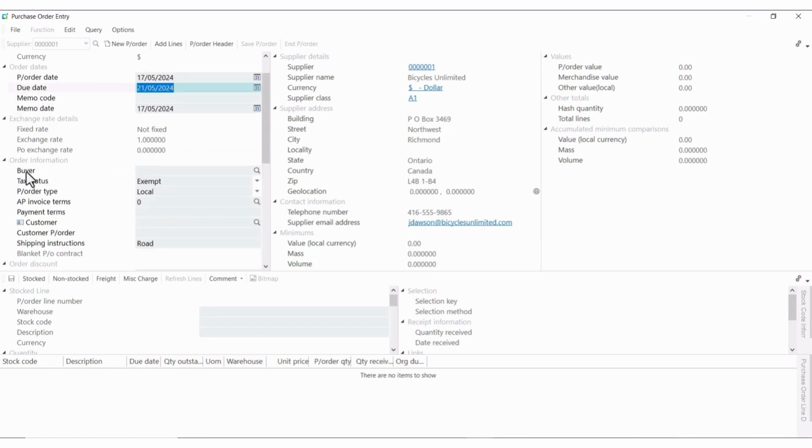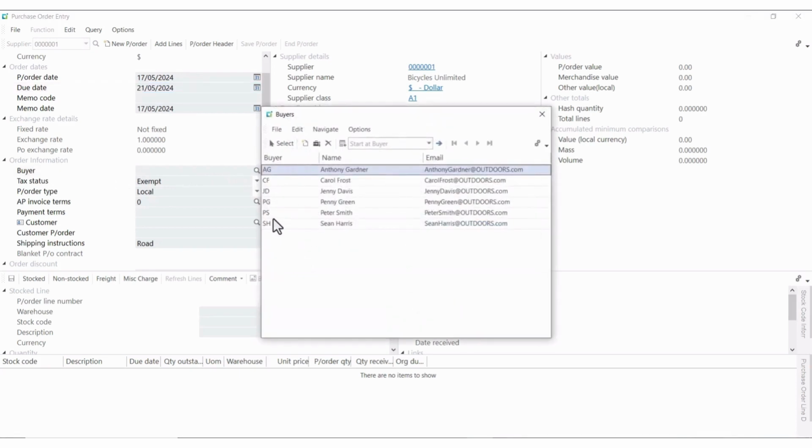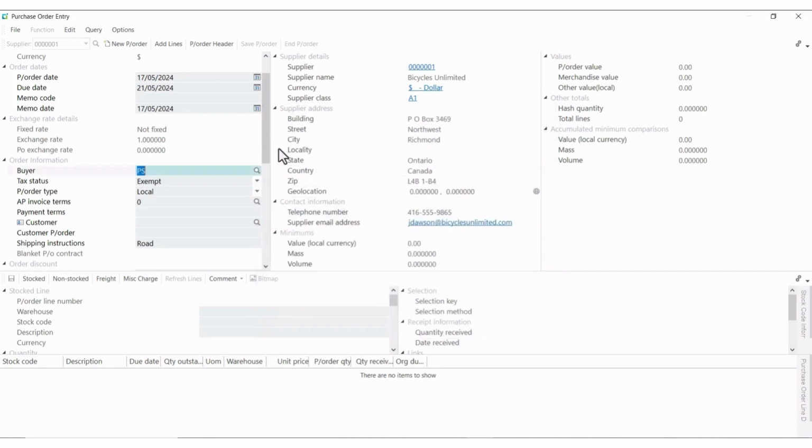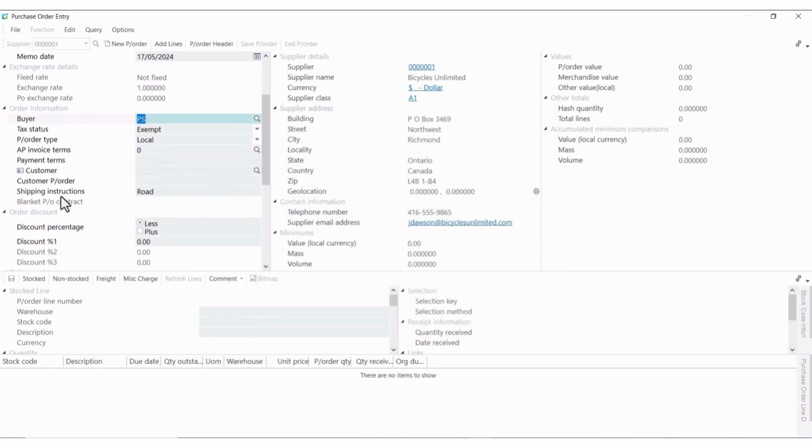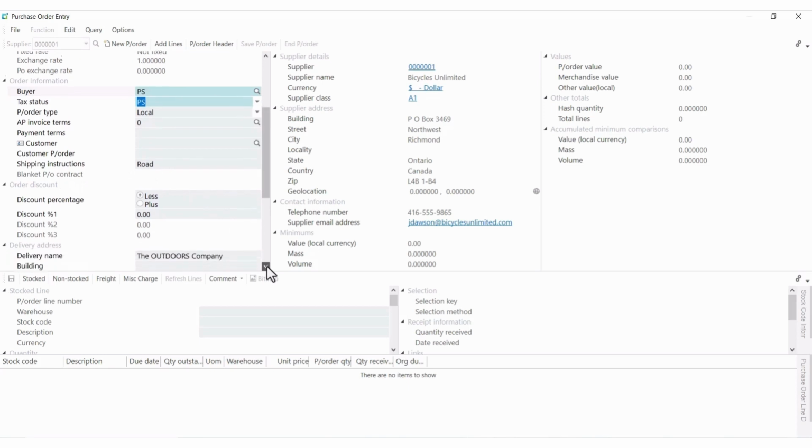We're going to come here on the order information, and here we're going to enter the buyer or scroll for the buyer. So in this case, it's going to be Peter Smith. We could have easily typed in PS or scrolled for Peter Smith. So we're going to select okay, and we're going to scroll down. Here on shipping instructions, it is road. You could always change that to your preference. And we're going to scroll down.